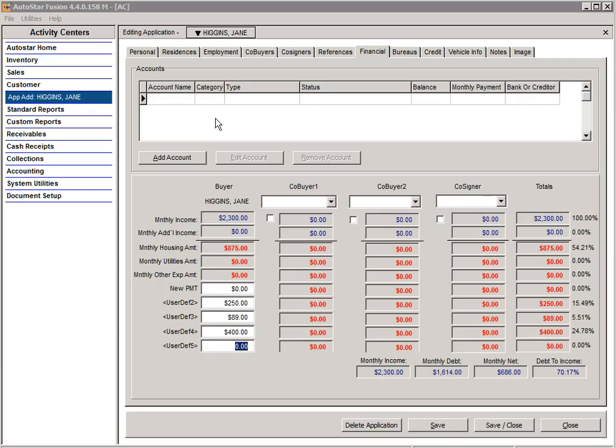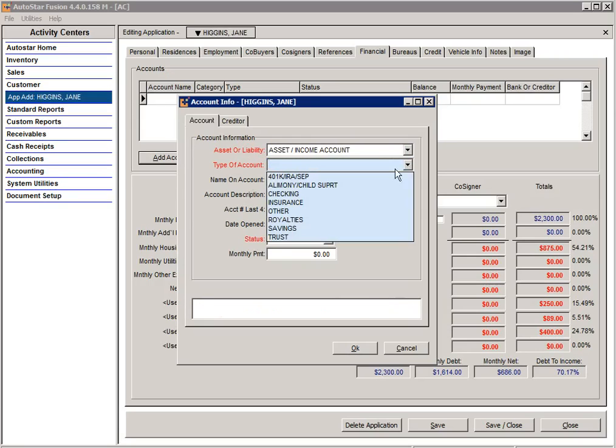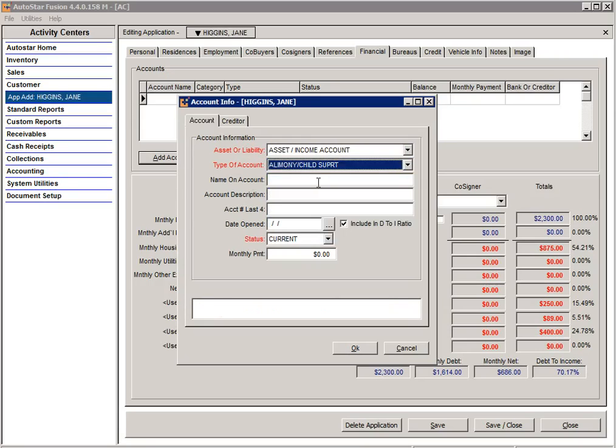Now I could start asking the customer what other type of assets they have. And I can add those by coming up and clicking Add Account. I can change this expense account or a liability to an asset account. Determine the type of account. Maybe this customer gets child support from a previous marriage.